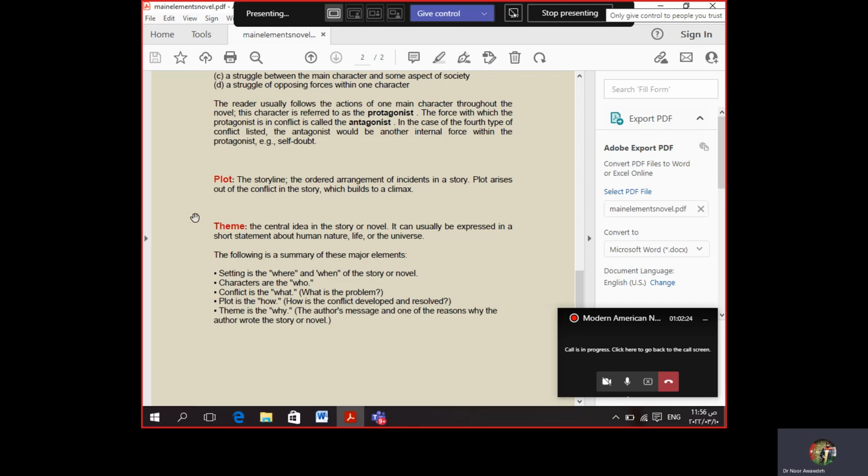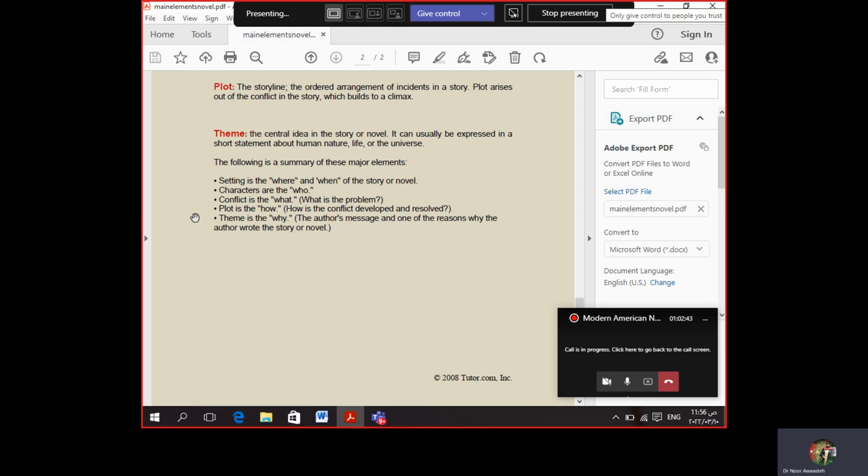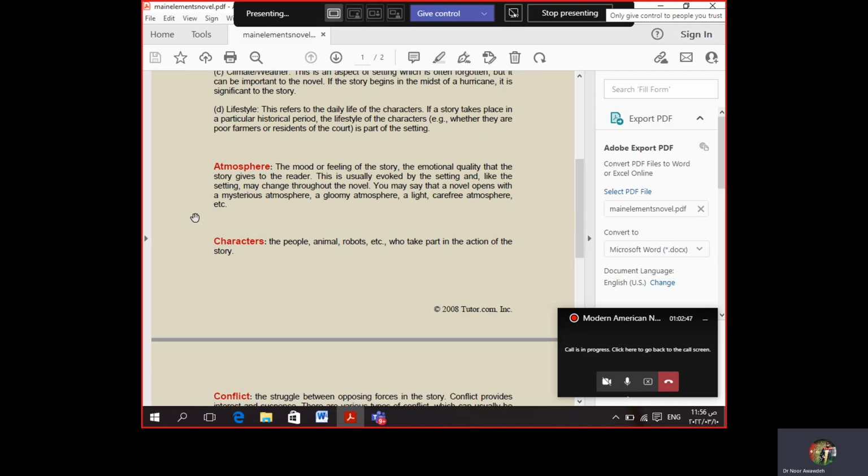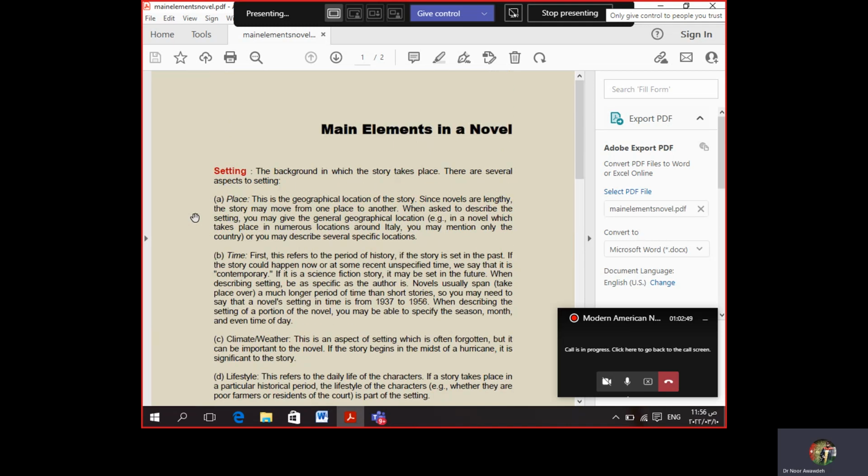Why? Because the theme reflects or shows the ideas, the motives, and the targets of the author in his work or in her work. So these are the most important elements of the novel. And I can't give you any type of novel before going through these elements.